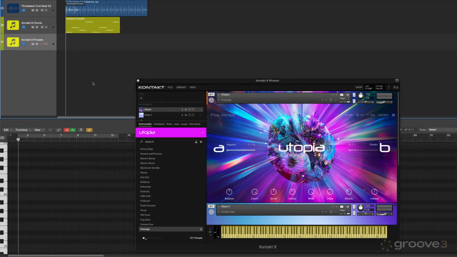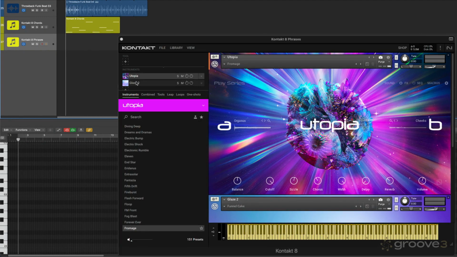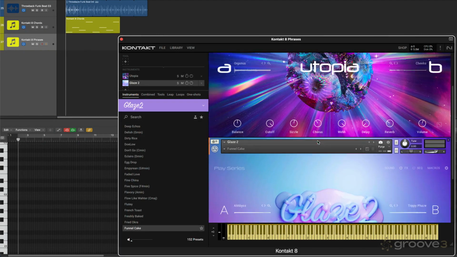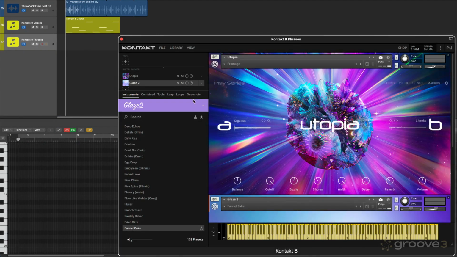All right, I've got two sounds layered together here, one from Utopia and one from Glazed. And if you scroll in the instrument rack, you'll see them both there. And this is what they sound like together. So they work nice. I could pan them to get a bit of interest, maybe.